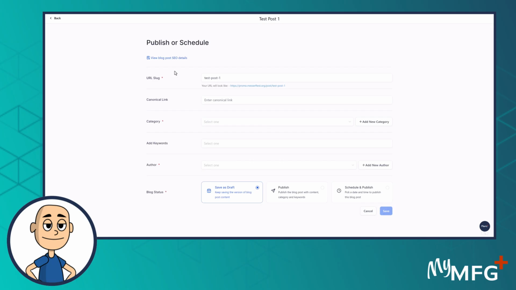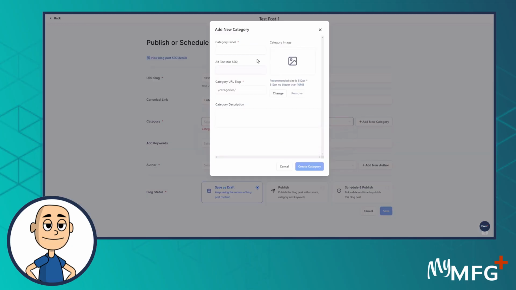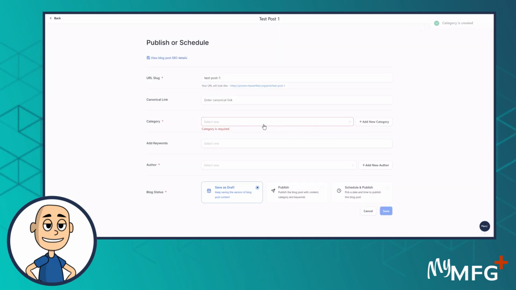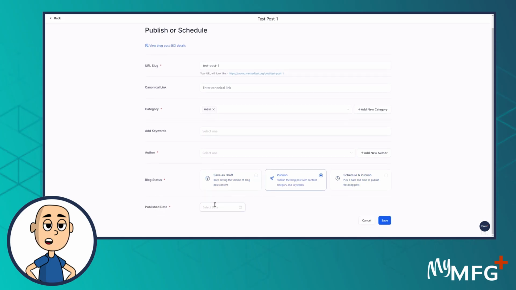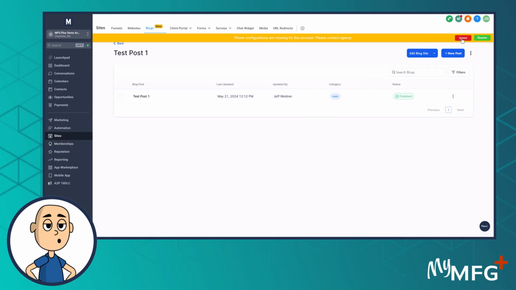Continue. And now you've got a URL slug and all the other stuff. And I'm just going to select add a new author and category. This is for the main website. Category required. So I just created a main category. All right. So now we can schedule it as a draft. We can publish it or schedule and publish. So right now I'm just going to publish it because I'm trying to show you how you use this. And we're going to schedule it for today and it's just going to publish immediately. So this is a real good feature. You can schedule out months worth of posts.